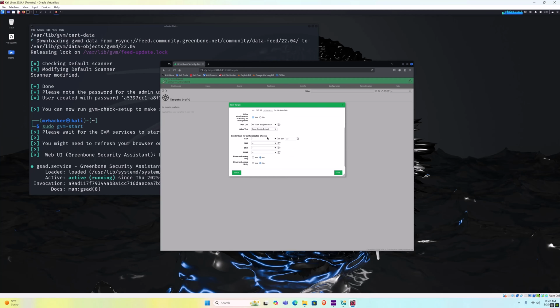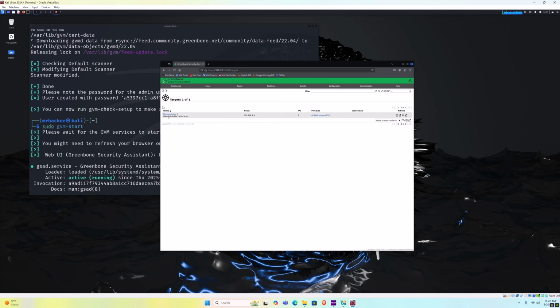Credentials for authenticated checks. Now this is where you input the credentials in case the target has SSH or SMB and you do have a password that you want to provide, so it can also go and perform authenticated scans. You would be inputting that right here. But we don't need that right now for Metasploitable. And we will just click on save to create a new target.